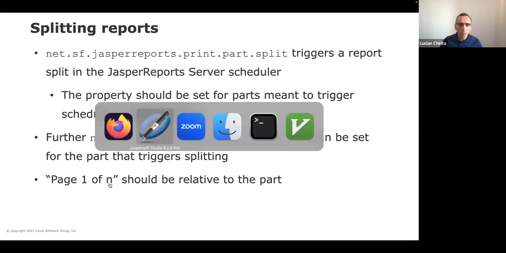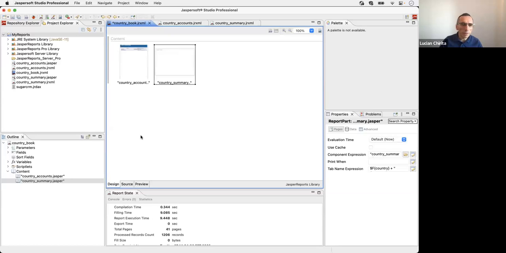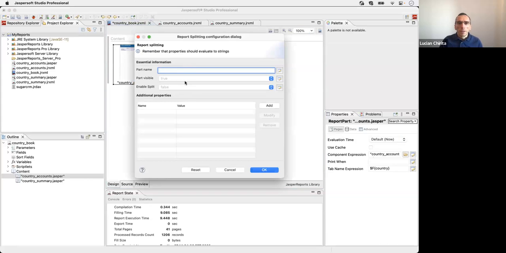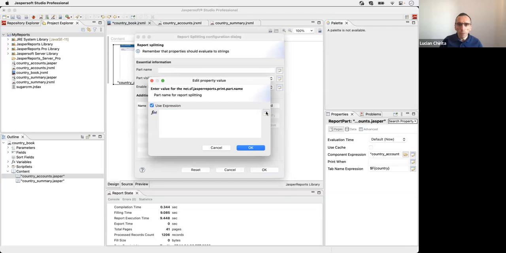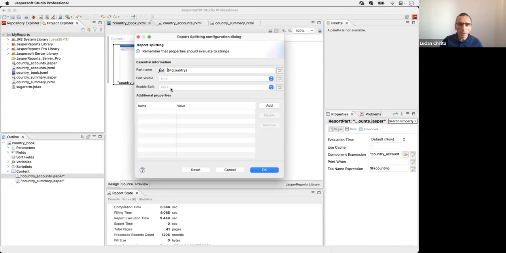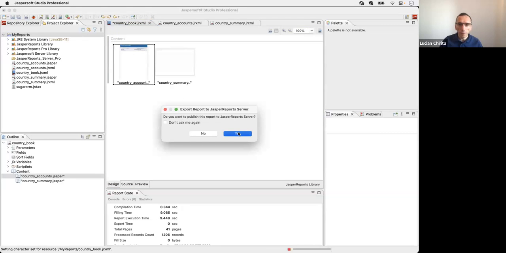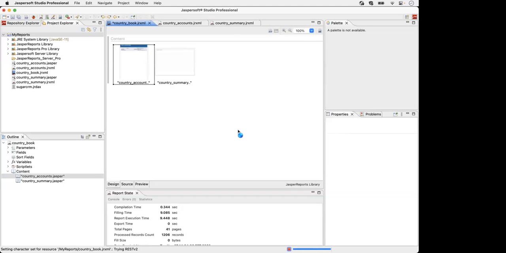Let's go back to this demo and just configure splitting so that we can see it. In order to do that in Jaspersoft Studio, there is an action labeled configure report splitting. There you can provide the part name, for which we can use again the country name. And there is this enable split flag that we can set to true in order to have separate outputs for each part. So we have set that flag. Let's save the report and republish it to the server.